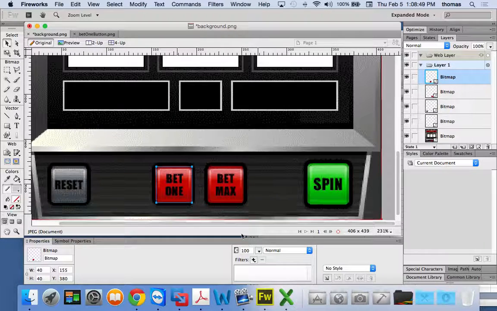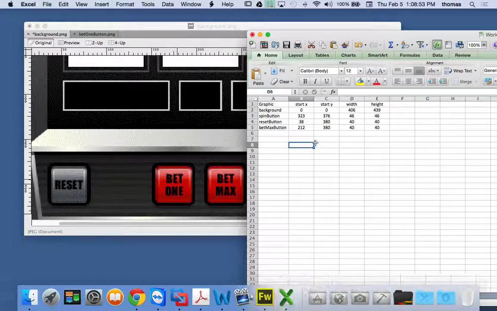So, 40 by 40, 155 by 380. So 155 by 380, still 40 by 40 in size. All my buttons are 40 by 40, right? I know that for sure. And this is going to be called my bet1 button.